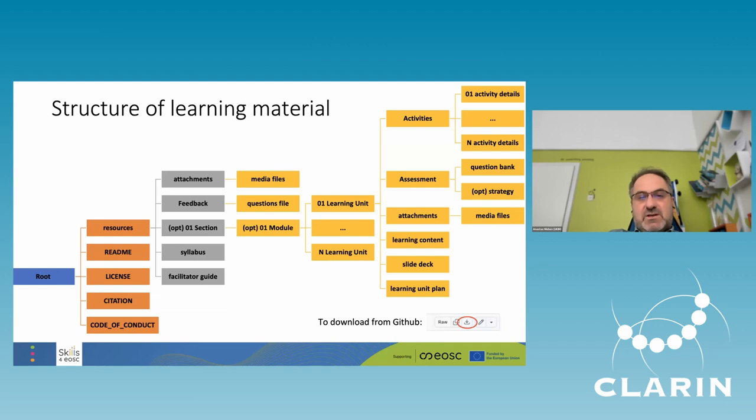Each learning unit has the same structure. Each learning unit has a learning content, which is an MD file that has the content itself, which is the key element of the learning unit. But it also has a learning unit plan, where we define how we plan to deliver this in time, by looking at the time schedule and the means that we will use to present. Should we use slides? Should we use some questions? Should we use any other modalities? If there is a slide deck associated, it also should be part of the learning unit.